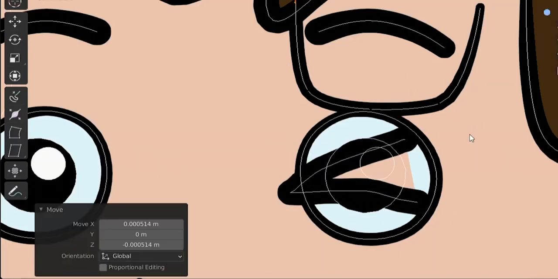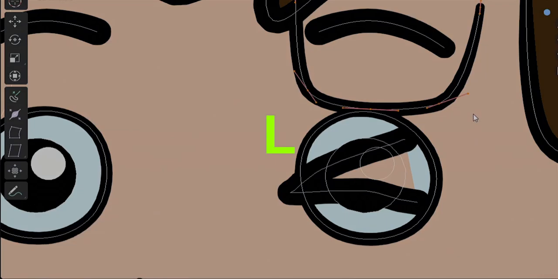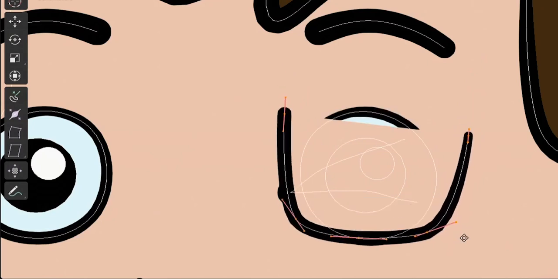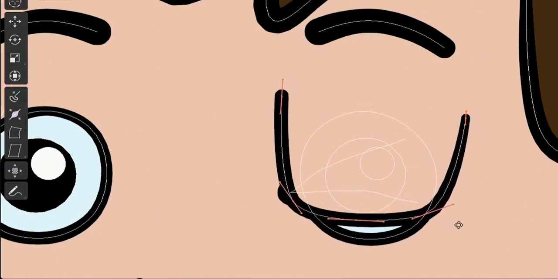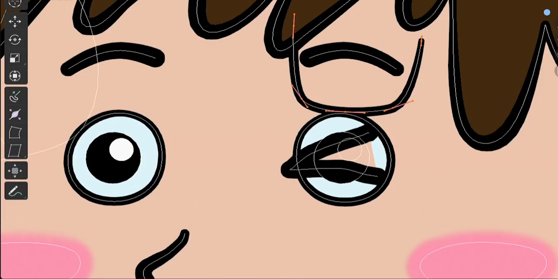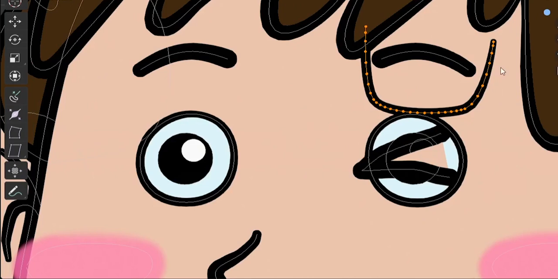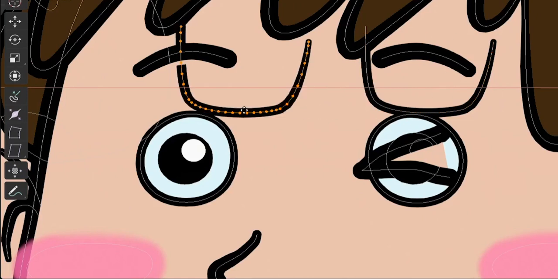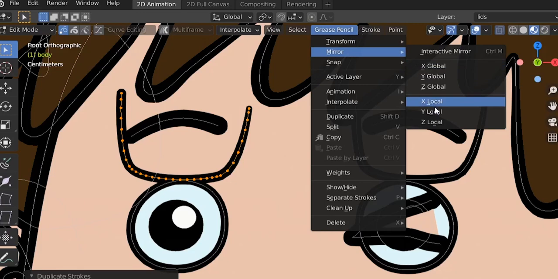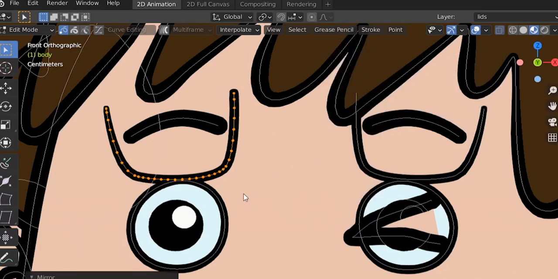Let's test it. So hit L to select every stroke of it and yeah, it's not bad. We don't need to have it all the way down to cover all the eye because we will have our blink layer too. So this is it. Let's disable curve editing and we have these beautiful points. So shift D and then hit X to move it here and then we go to grease pencil mirror X. You can do X local or X global, it works the same for me at least. So here are our lids and now for the blink.